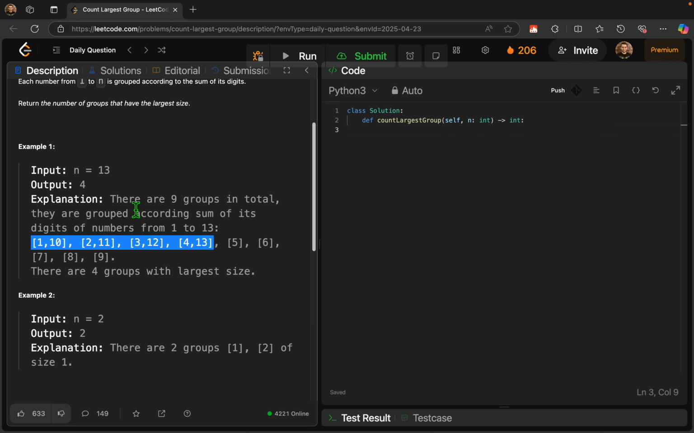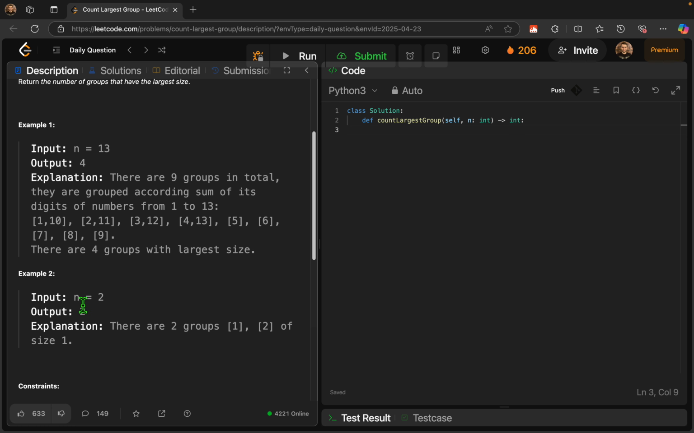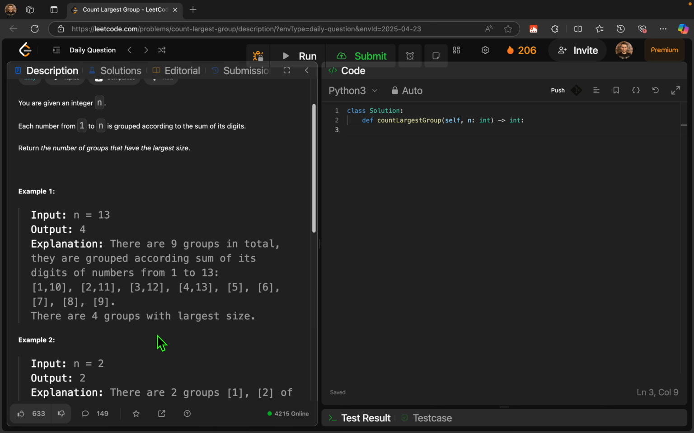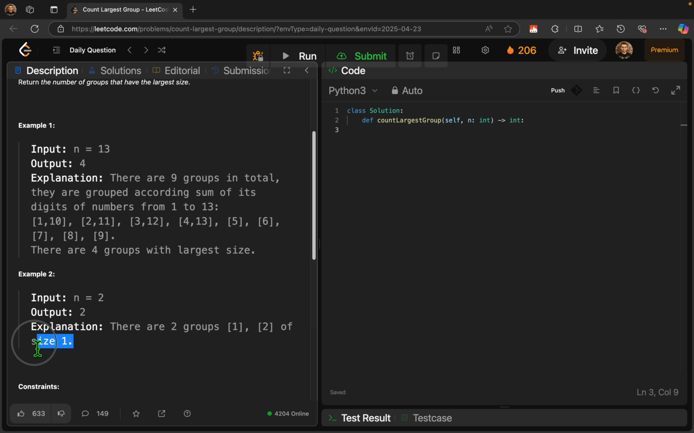So the idea here is that we return the number of the biggest groups. For example, in n equals 2 we have output 2 because there are 2 groups, 1 and 2, of size 1. So it's a slightly difficult problem, but if you pay attention to a small detail, you will be able to understand. Here the size of each group is 1 because each group has one element, 1 and 2. In the first example we return 4 groups with the largest size, which is size 2. So for example 9 has size 1, and 2 and 11 have size 2.